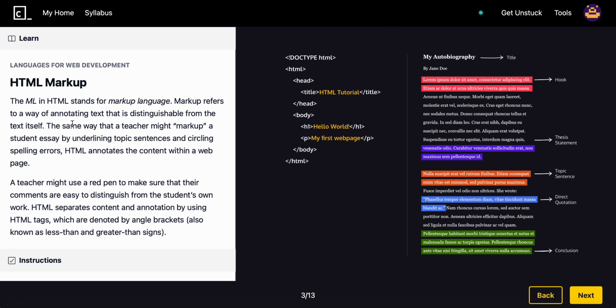Today we're going to be learning about HTML markup. Now, the ML in HTML stands for markup language. Markup refers to a way of annotating text that is distinguishable from the text itself, the same way that a teacher might mark up a student essay by underlining topic sentences, circling spelling errors. HTML annotates the contents within a web page the same way.